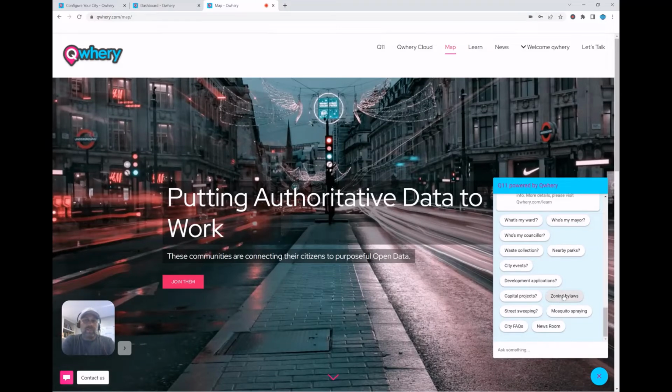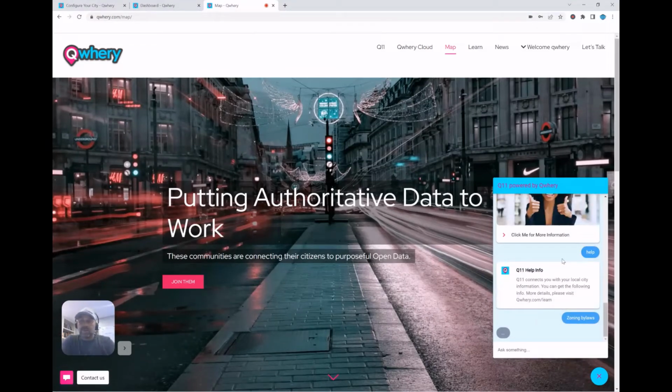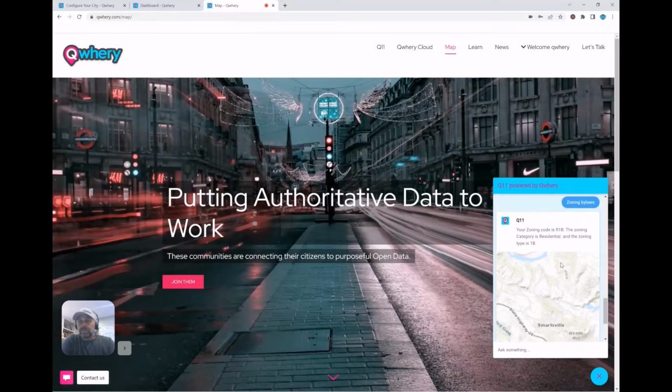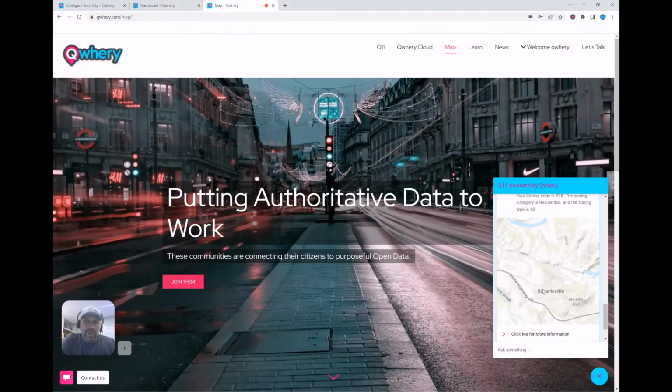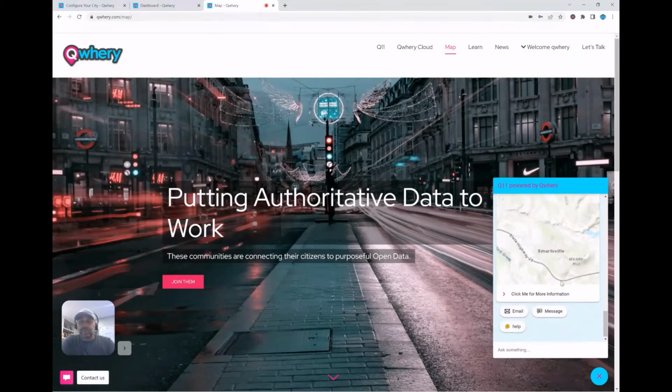So let's take a look at the zoning bylaws and find out what's the zoning for my property here. Well, we can see our zoning code is R1B, the zoning category is residential, and the zoning type is 1B. And we also get a little map. You might notice that this is the community map from Esri embedded in here, centered in on the location.